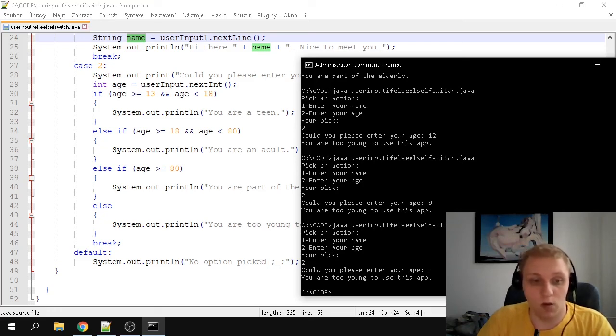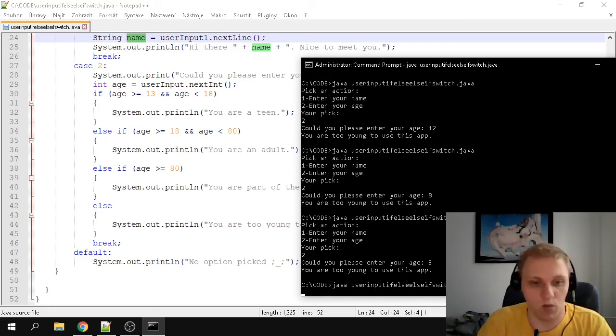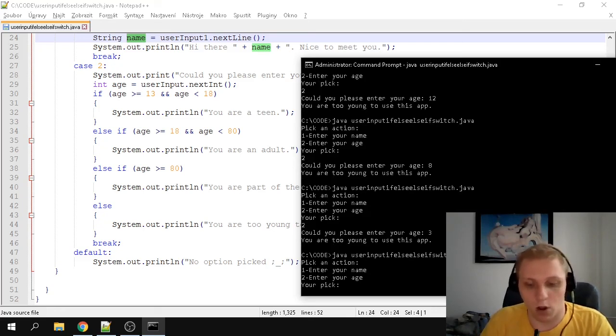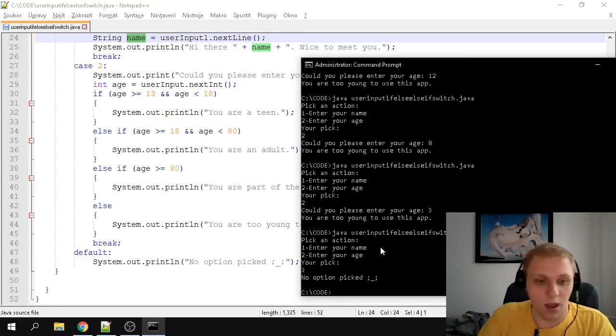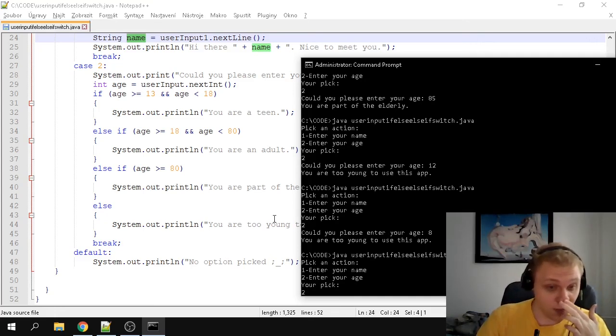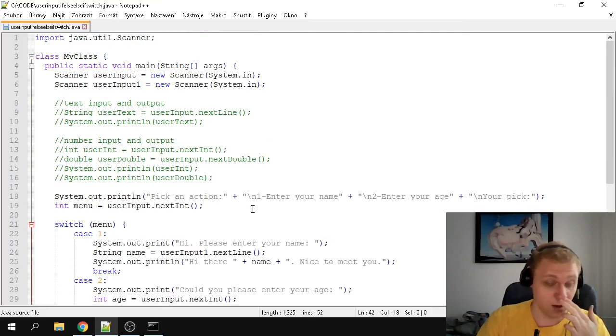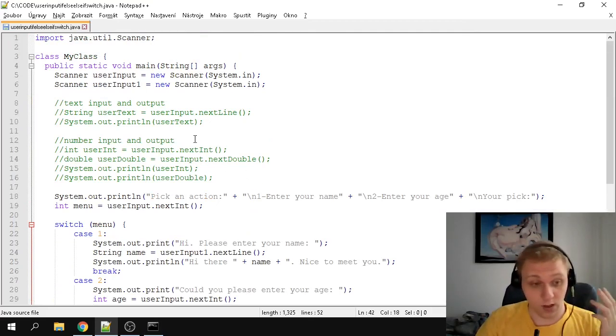There's nothing else to it, and in case none of the options were picked, let's say you want to pick option 3, which doesn't exist, it writes out no option picked and then our crying face right here, which is the default just in case nothing else has been picked. And that's pretty much it. There's nothing else to it. Again, the code will be available on my GitHub. You can toy around with this, play with this as you want.